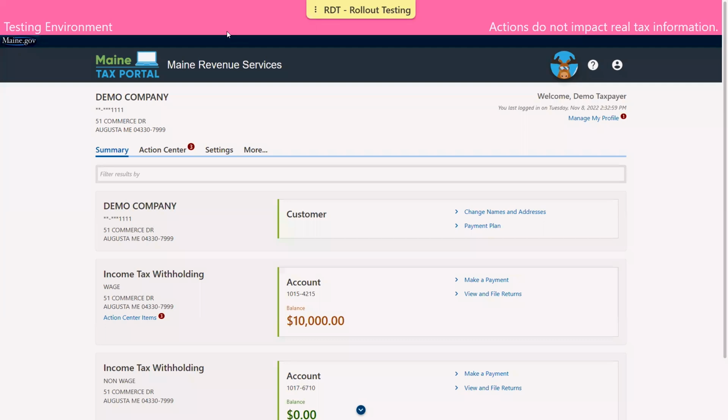I would like to take this opportunity to point out that there is not a separate option to register a wage versus non-wage account. Rather, this is a labeling function that Maine Revenue Services can use to help a business identify their multiple withholding accounts. Most businesses will only have one withholding account.